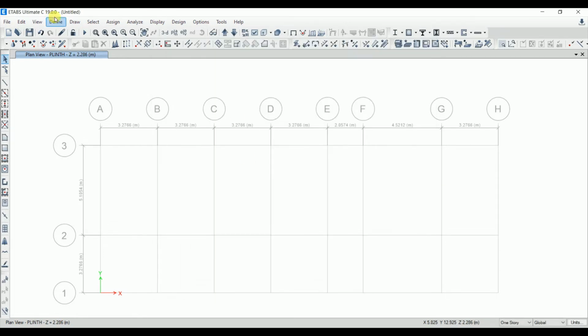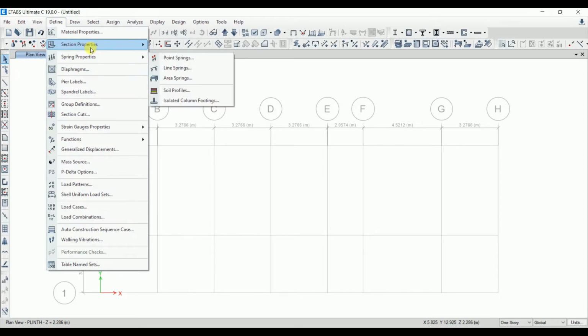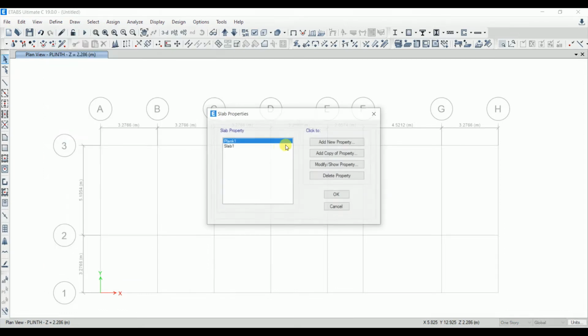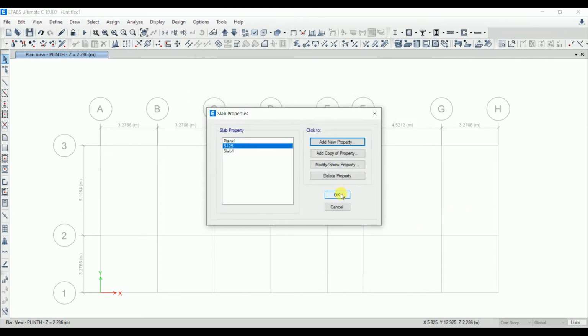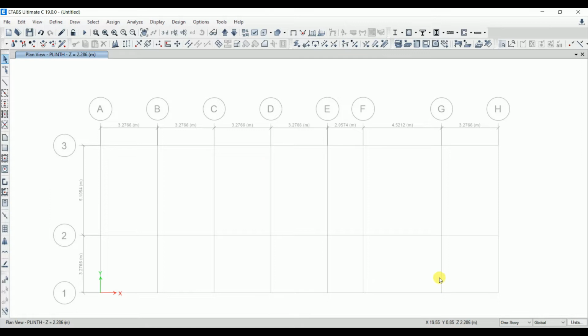OK. Slab section we need to add. Go to section properties, slab section. Let's add new property. Yes, 125, 5-inch thick we are going to consider. And here let it be shell thin. Let's change the thickness. Give OK. So we are done with the properties.